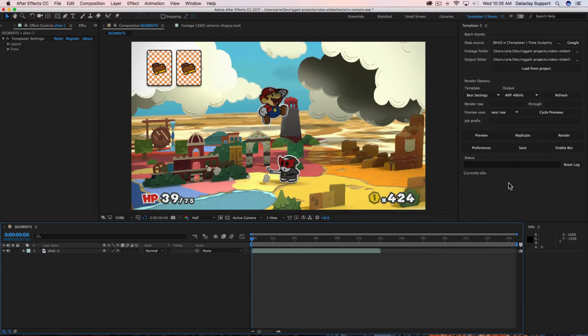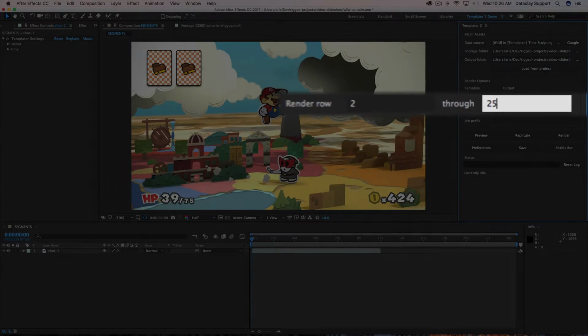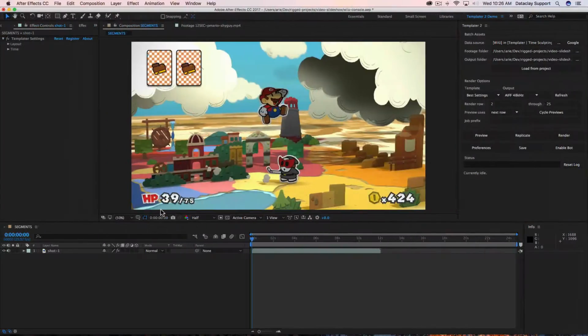Now we can actually see how this mapping looks within our composition. The way we do that is we first determine a range of rows to iterate through. So in this field right here, I'm going to enter row 2. That's the start row that I want to begin at. And then 25 is the end row. If we go over here, we can see that we only have row 2 through 25, so that's the entire data set.